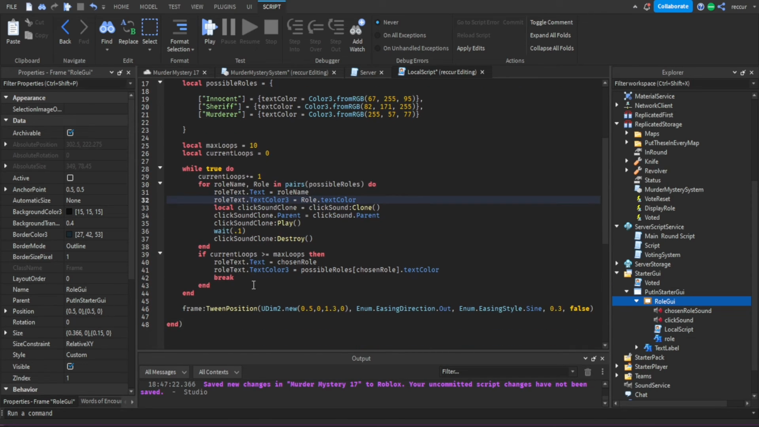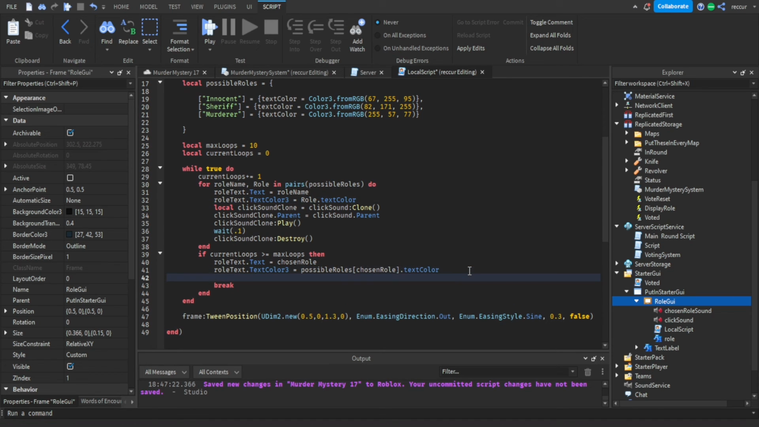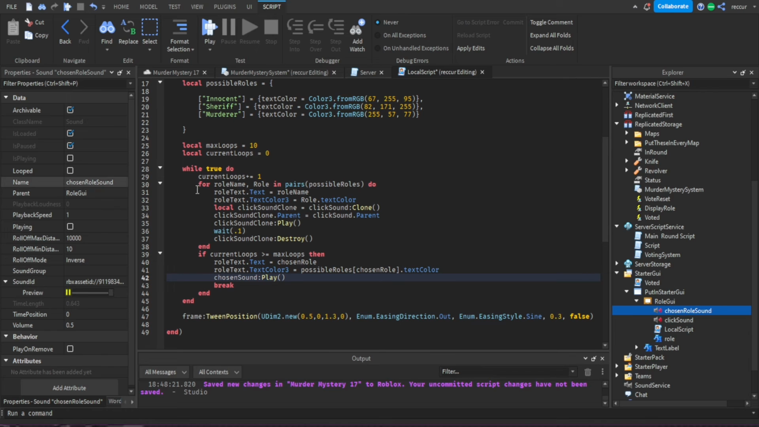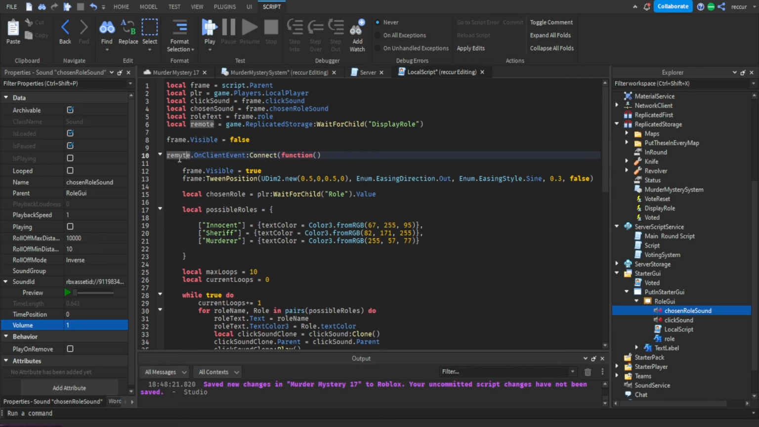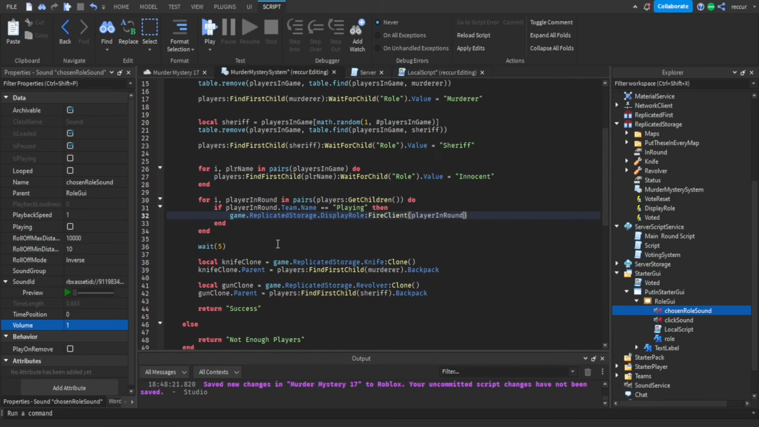All right, and then when the chosen role appears, we will play the chosen role audio. Chosen sound should sound something like that. Okay. So hopefully this works now. Did we fire the remote yet? I think we did actually. Yeah, we did. We fired the client when we looped through it. Basically, that's it.